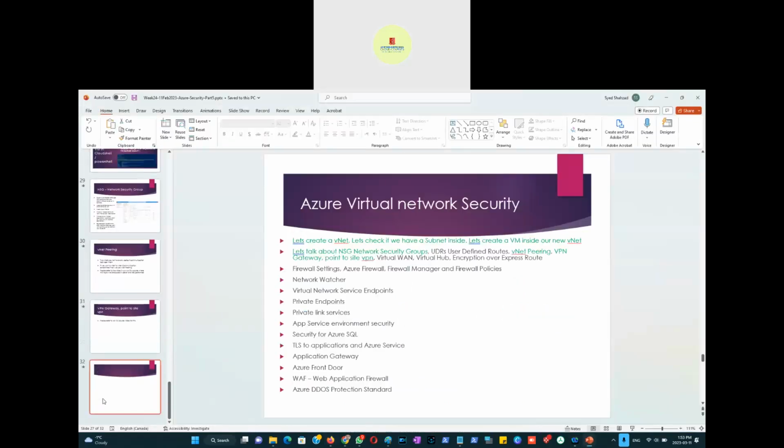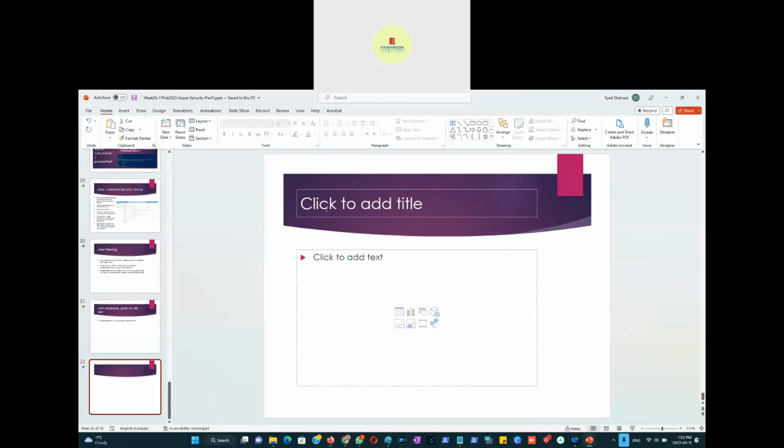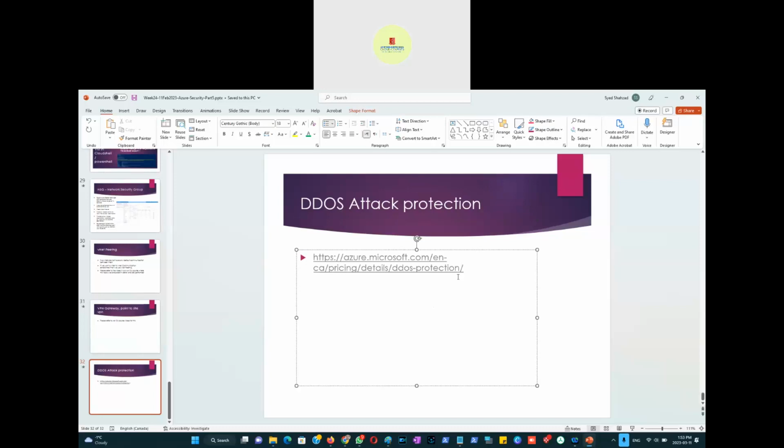So DDoS protection. I'll just put a good read link here, but this is just you enable it, and then the Microsoft tool starts working to protect your network. So this is the good read about that.